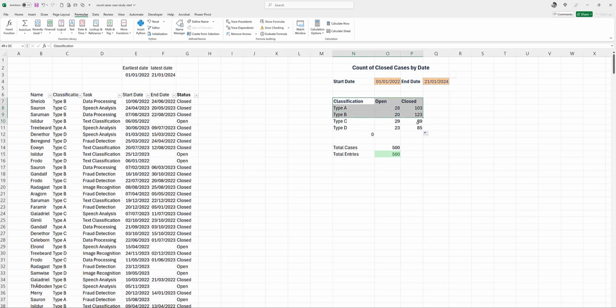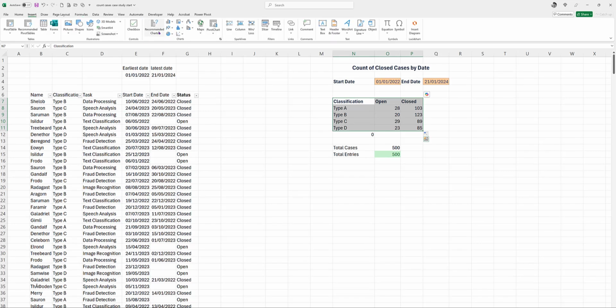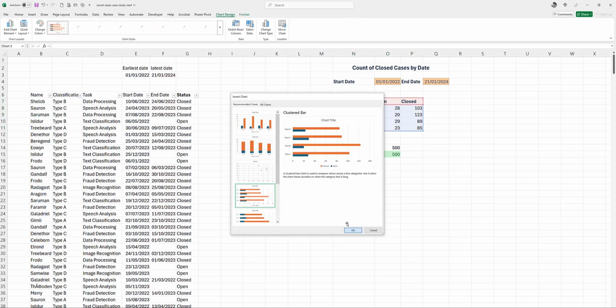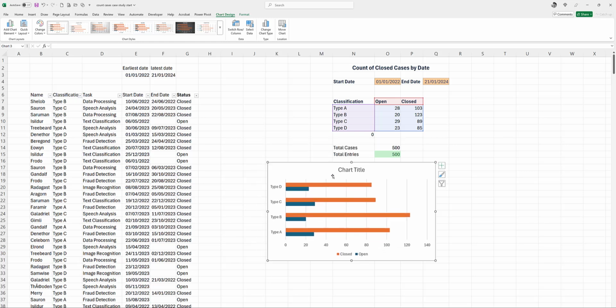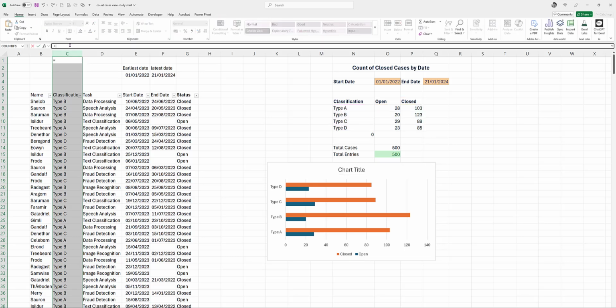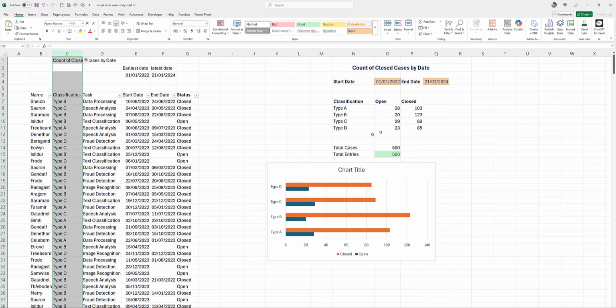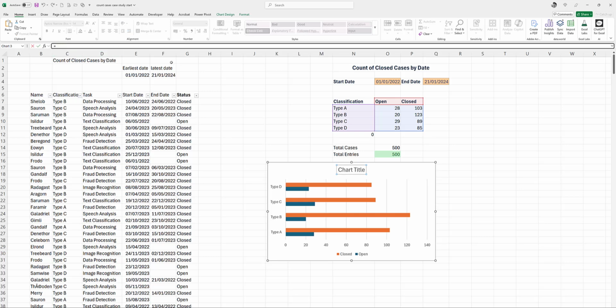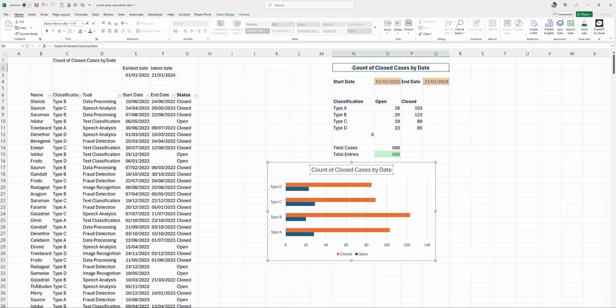And then the last bit, I just want to put in a chart, so just go insert, recommended charts, and I'm going to choose this one here. Okay, and I'm going to click on the chart title, and I'm going to link my chart title to this here. So click on the equals up here, and then click on this one. Okay, so let me just click on the chart title again, and then you need to go up into the formula bar and go equals, and then click on this one here, and then press enter. There we go. So I could change it, say count of dates.